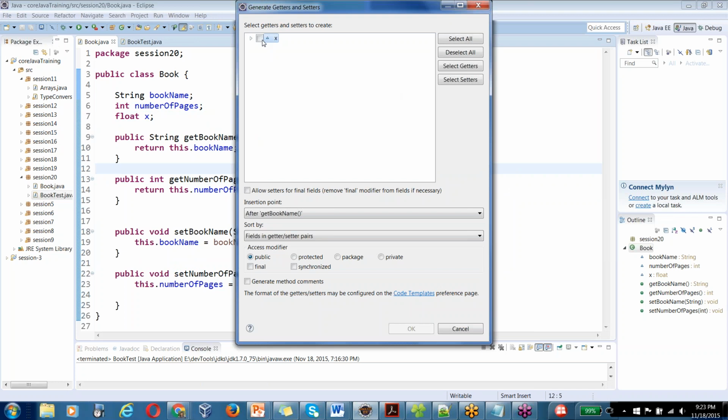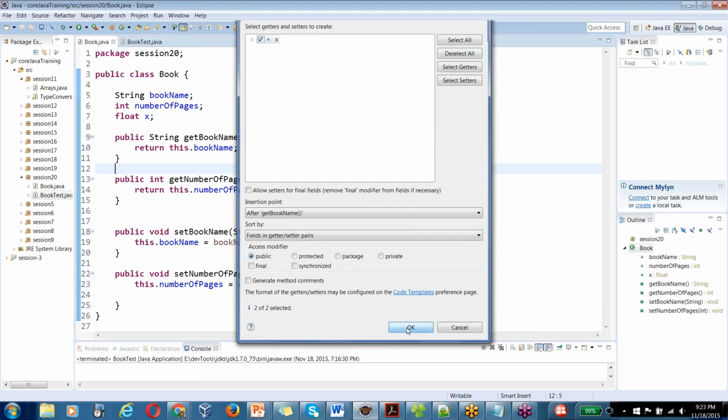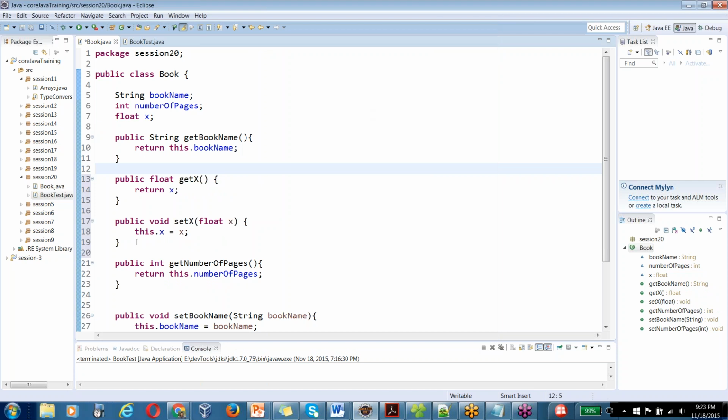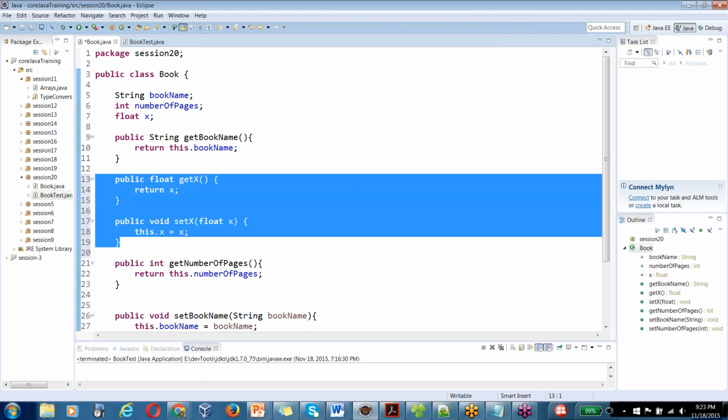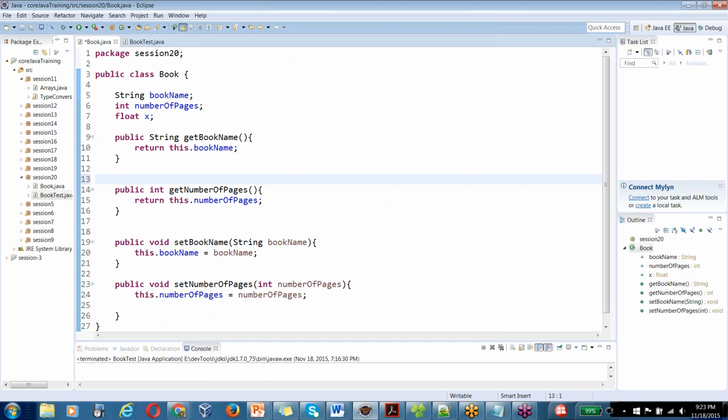It lists out all the instance variables that don't have getters and setters. Only one instance variable, x, does not have them, that's why it is displaying only x. You can select this and click OK. Automatically the corresponding getters and setters will be generated. We don't want that one as of now, so let us remove this particular part.